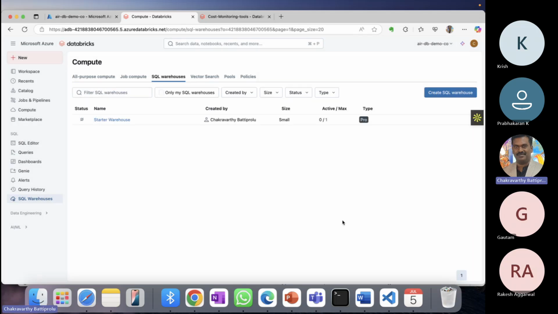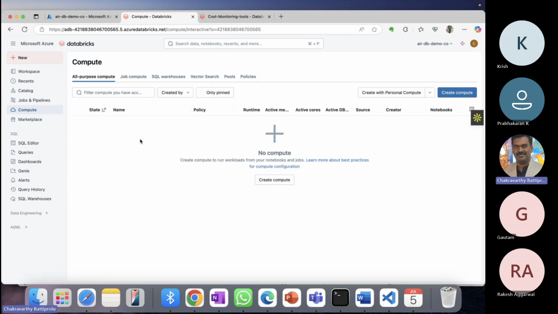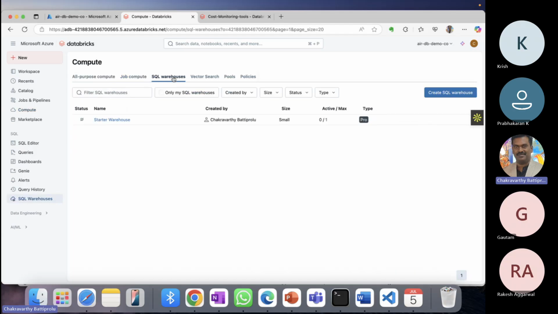Okay, you have various types. So if you were not sure, a few of the people simply provision all purpose, but up to some point it has some limitations. Okay, so this is where you choose the best computing platform. Okay, all purpose, job compute and SQL warehouses.